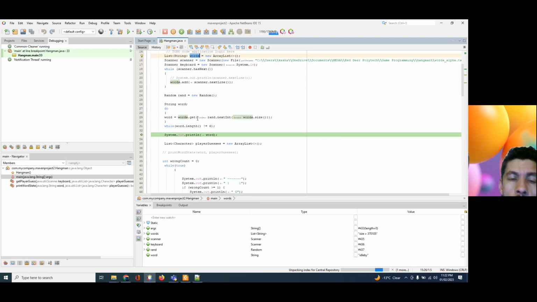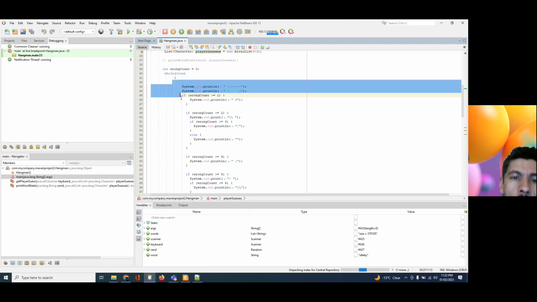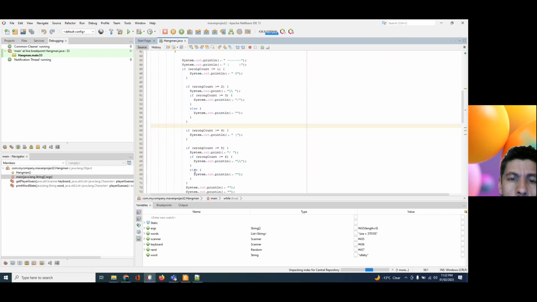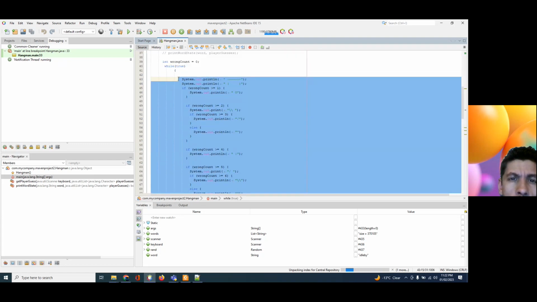So what we'll do, we'll take it character by character, and that will be stored in a character list, which is called player guesses. Once the player starts to guess, we are drawing the hangman here in this portion. We'll see how we draw it later, but this whole portion from here to here is mostly printing statements and the logic of how the hangman will work.